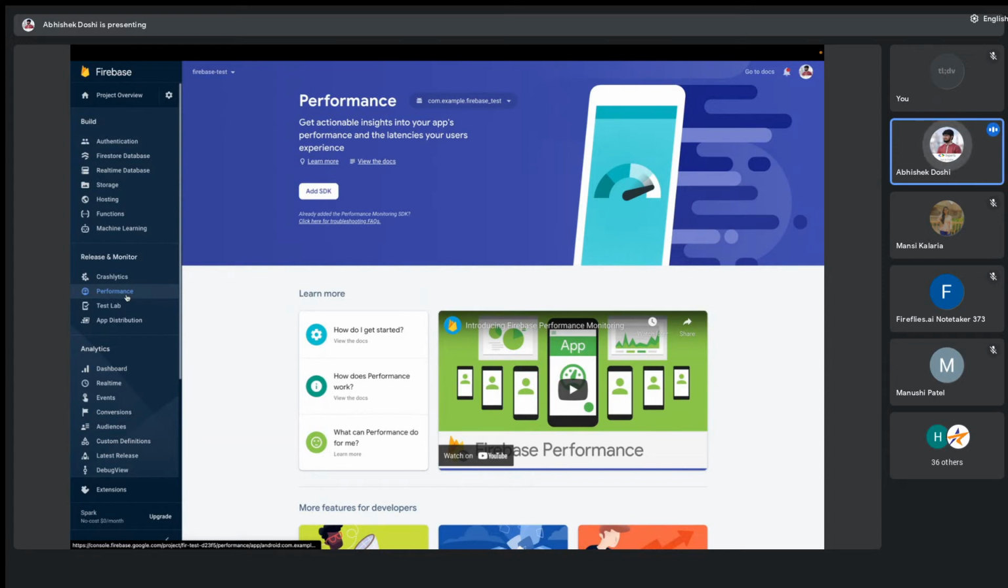So as you can see, it says, get actionable insights into your app's performance and the latencies your users experience. So you can also get the ping, you can say the time it takes to load your Firebase database or load any API. So that can also be available from the performance part.